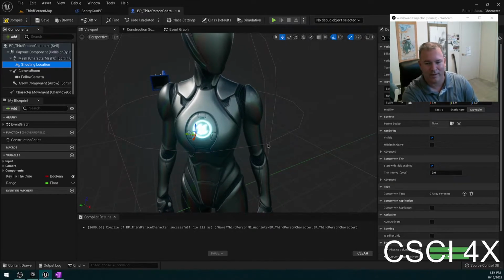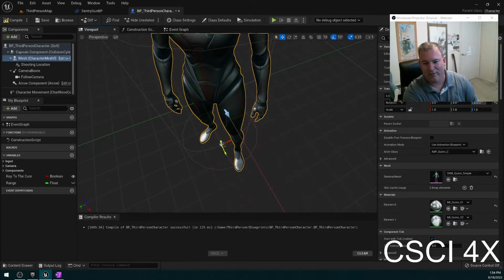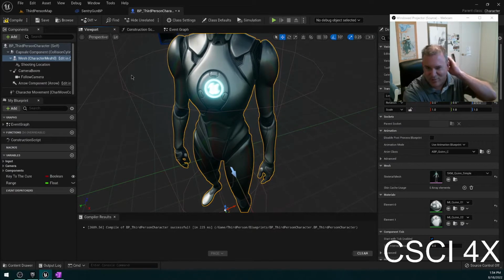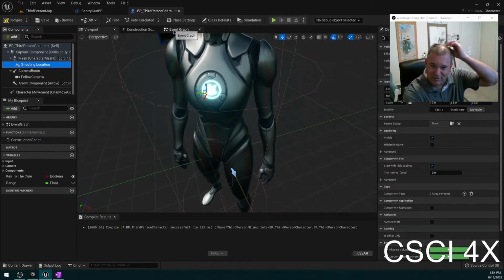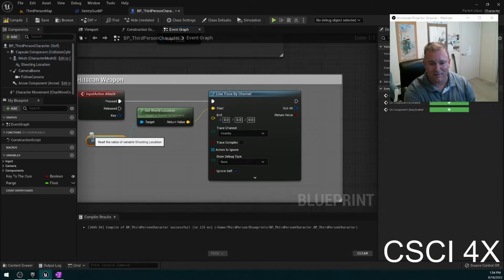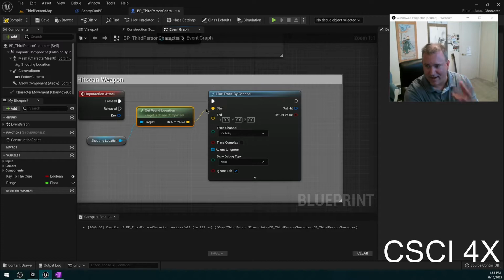You could do it in other ways. You could start at this spot here and then add 150 centimeters up. There are different ways of doing it, but I like doing it this way because it makes it really easy. I'm just getting wherever this is in space, get its location. That's where the bullet's going to start. And it's going to ignore myself. So if the bullet happens to hit myself, it's just going to go right through.